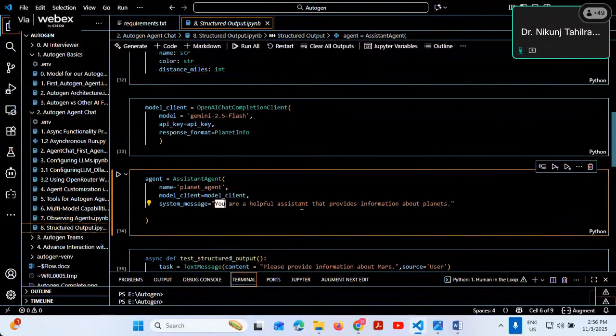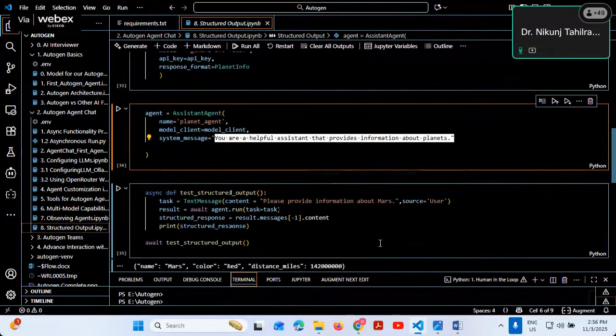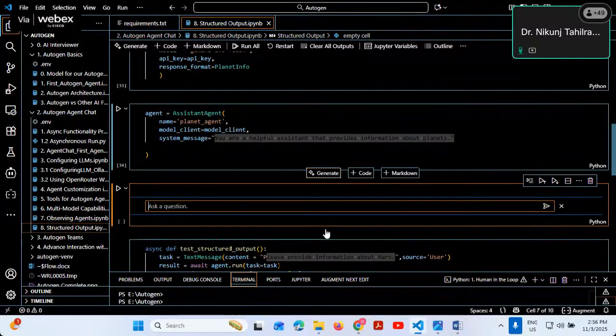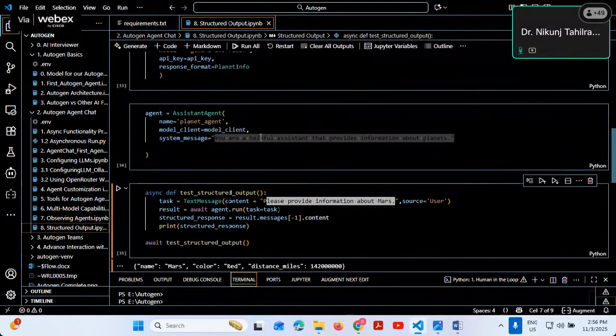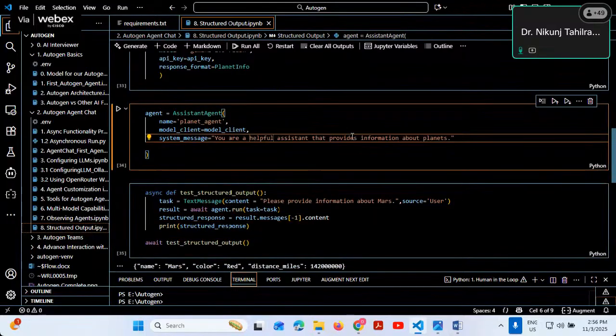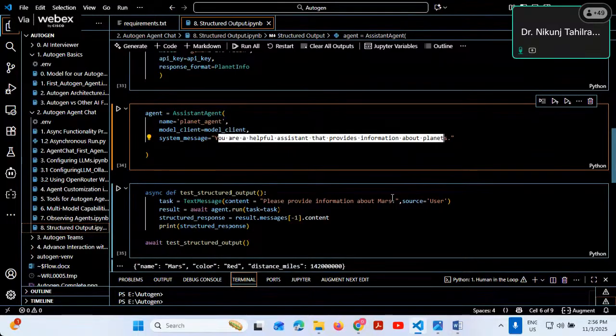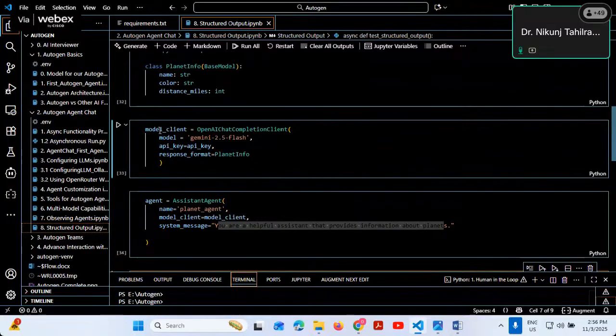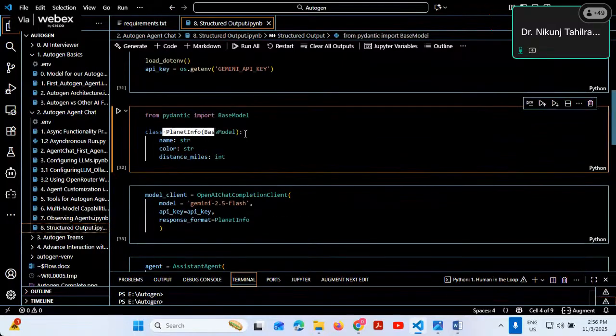You are a helpful assistant that provides information about the planets, right? Now, this is the system message. Then my query is, please provide the information about Mars, and this query will be passed to the system message. So we are asking about Mars. And I want my LLM to give the output in terms of the PlanetInfo class, which inherits the BaseModel, where name is string, color is string, and distance in miles is integer type.